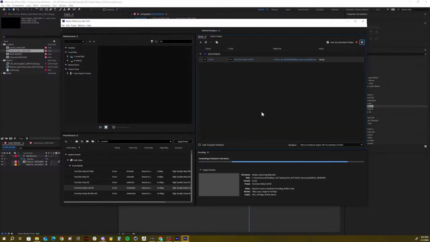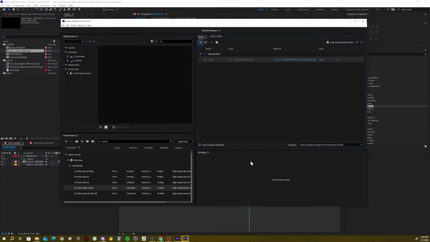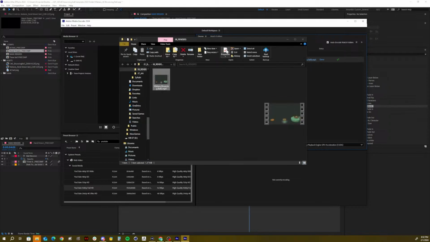And that play button is going to start to do all this crazy stuff down here. It's connecting to a dynamic link server. And what it's going to do is encode my video as an MP4. And once it's done, it'll give you that little green check mark. I'm just going to click on there and it's going to open it in the folder for me. And then notice now it says .mp4. So now we have a finalized video.